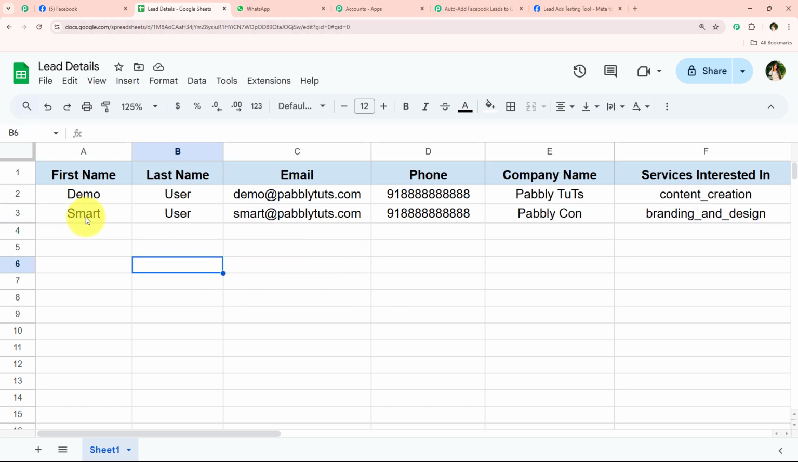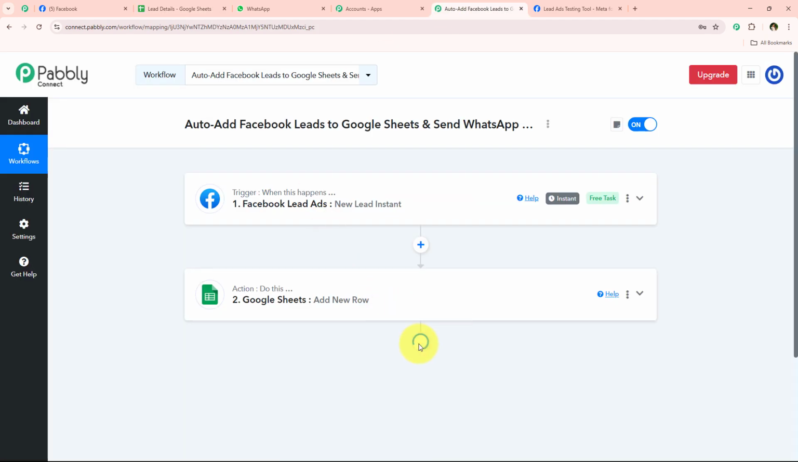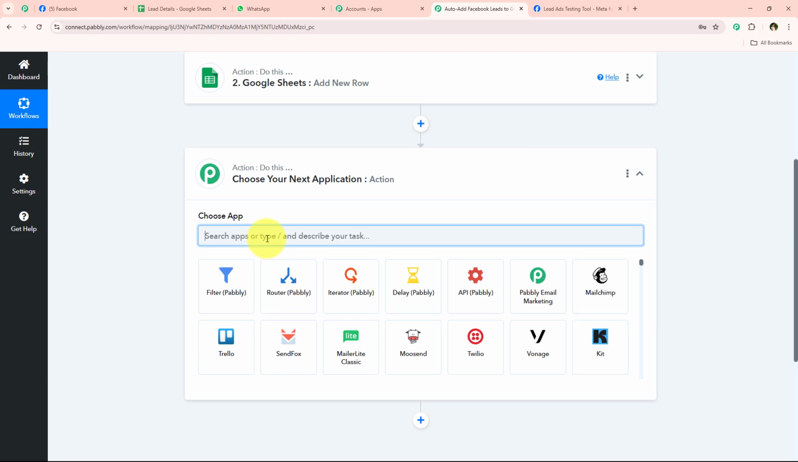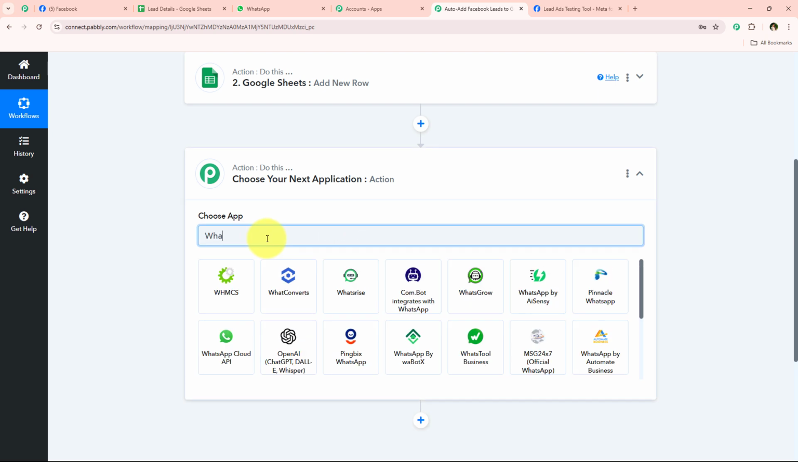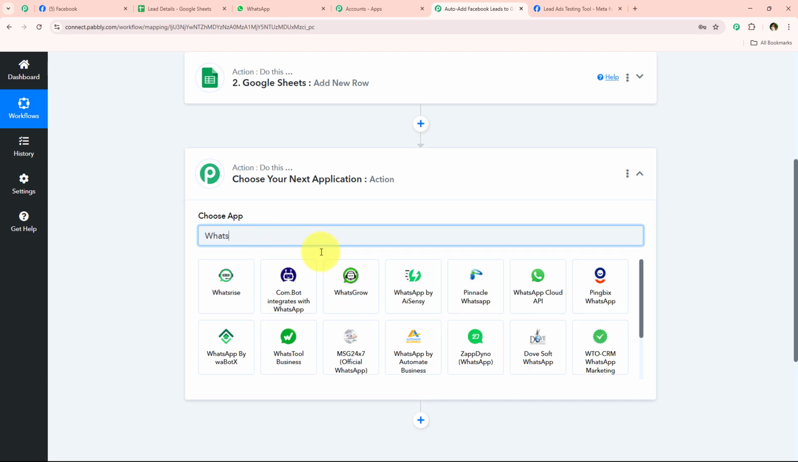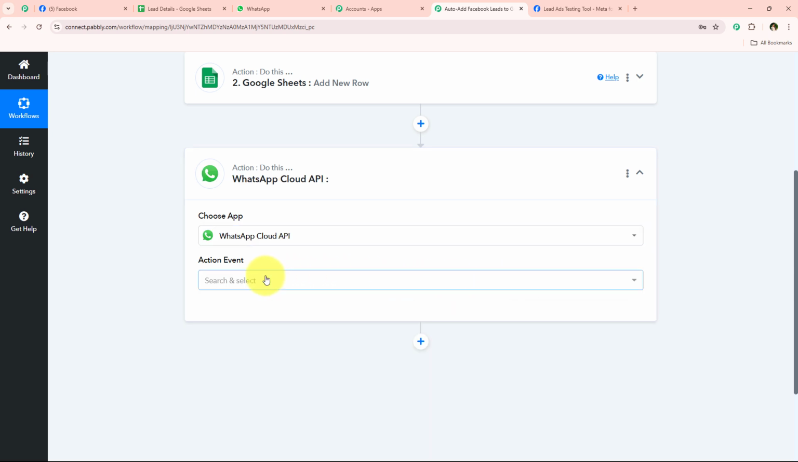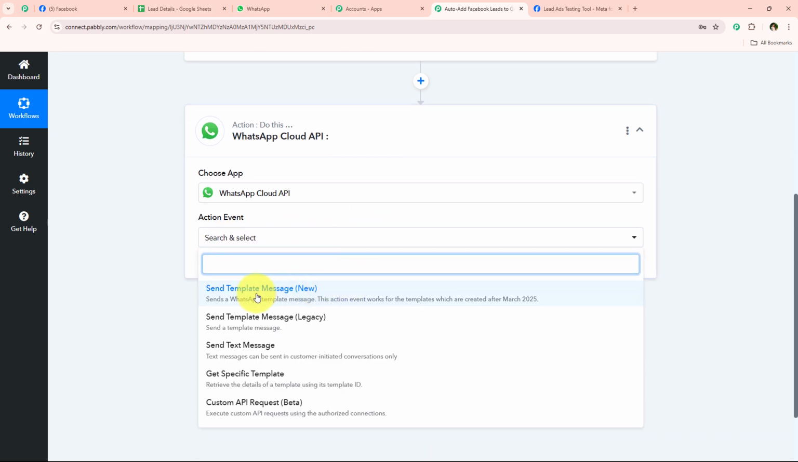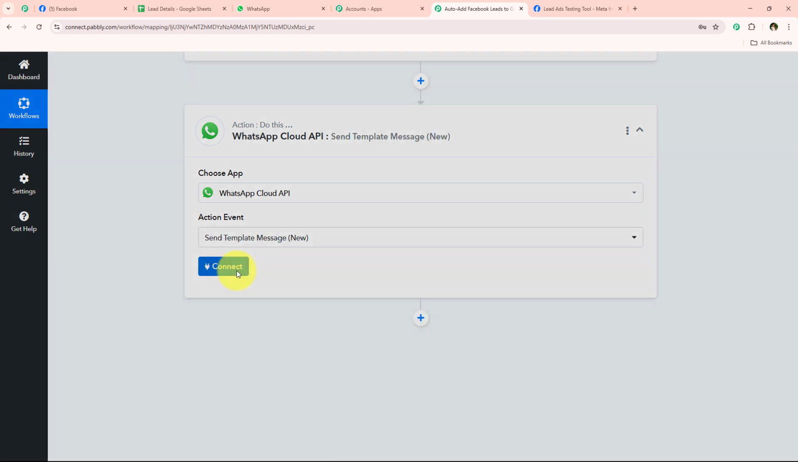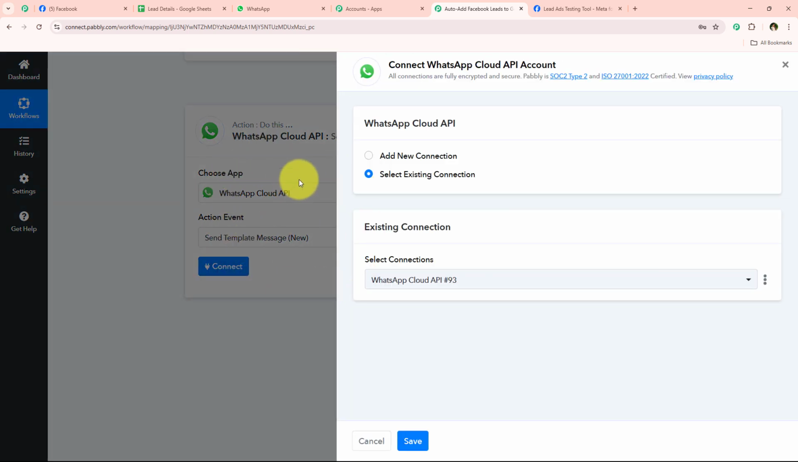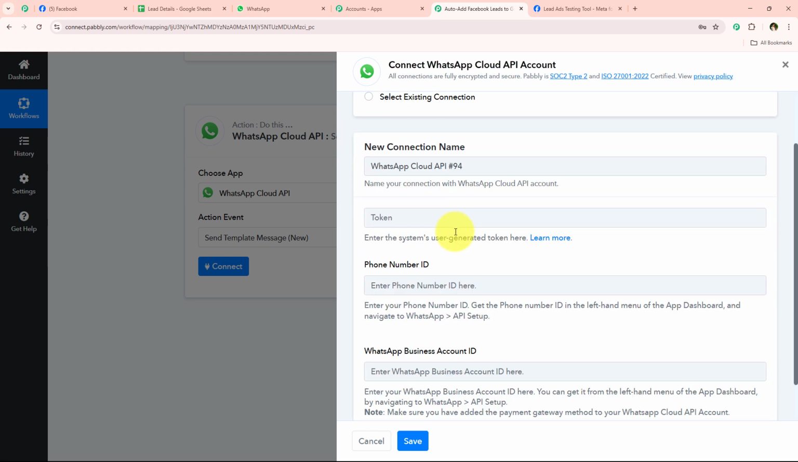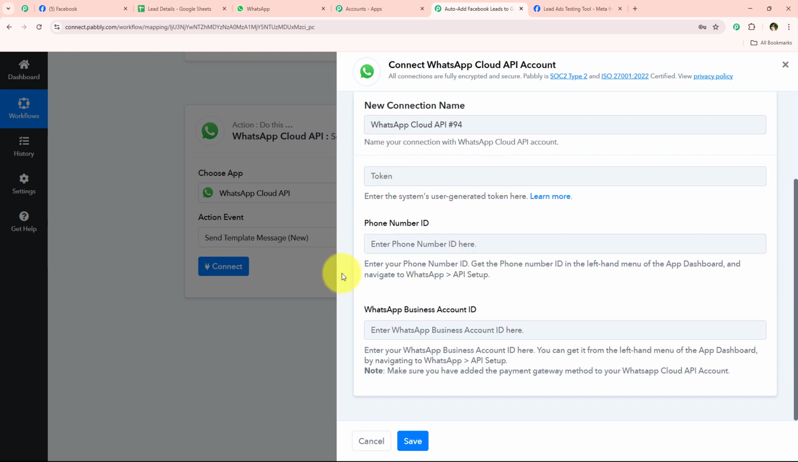And now I'm just going to send an automated WhatsApp message to the user. So for that, I'm just going to add another action step. Now for the action application, I'm simply going to select WhatsApp Cloud API. So I'm just going to search for WhatsApp Cloud API and select it. And now for the event, I'm just going to simply select send template message new and click on this connect. Now in order to connect this WhatsApp Cloud API, you have to go towards this add a new connection. You have to enter the token, the phone number ID and the WhatsApp business account ID.